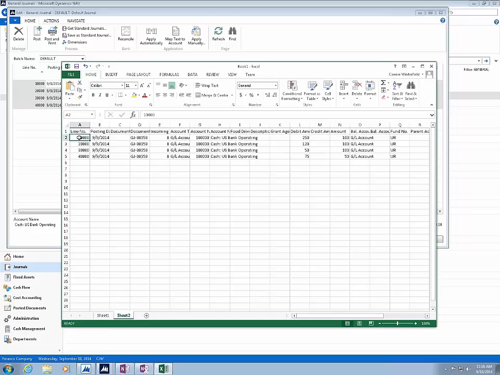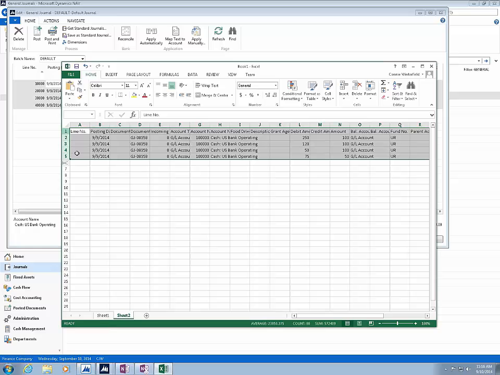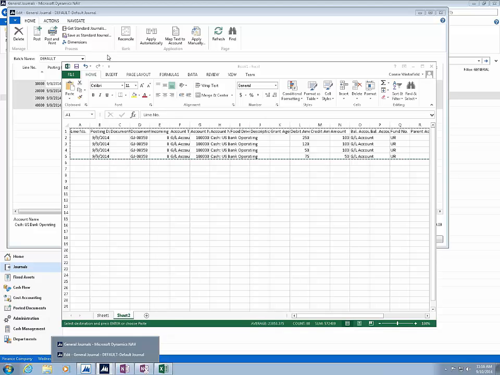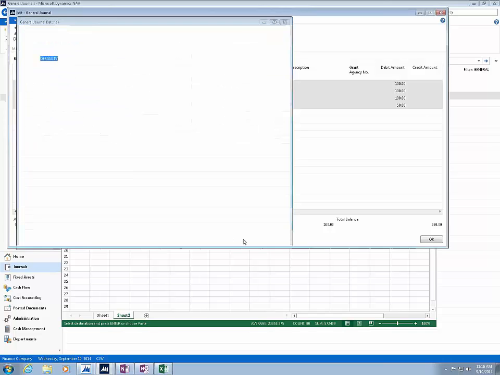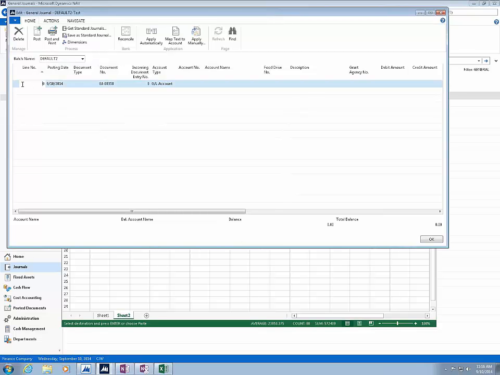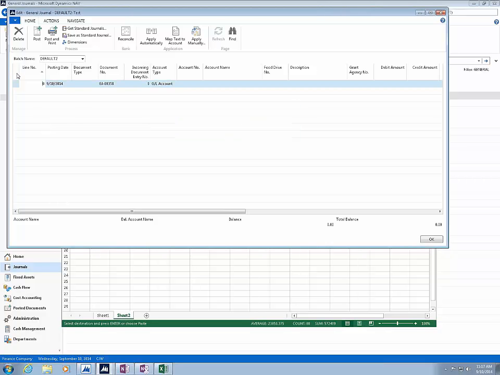But if I remove the line number and then I copy it, oops, sorry, just do it like that. And we'll go back over to the database and we'll open up a different journal. Let's just create a new journal because I think I played with a different one. And then click in here and paste. Oops, I did that wrong.